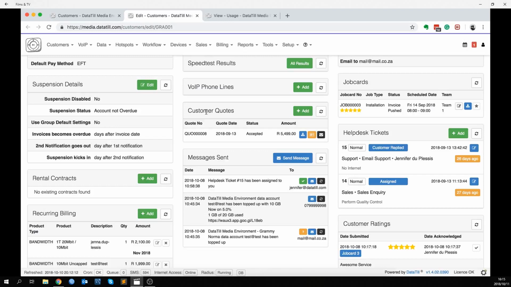Then here we have the customer quote section. From here you can quickly add a quote, view previous quotes, the quote number, the quote date, whether it was accepted or rejected, as well as the amount. You can also go to the original sales lead or quickly email this quote to the customer again. From your quotes, eventually through the lead to receipt process, the job card will generate. So here we can see the job card number, the job type, the status, the scheduled time of the installation, which team did the installation, and then you will also be able to download the job card.